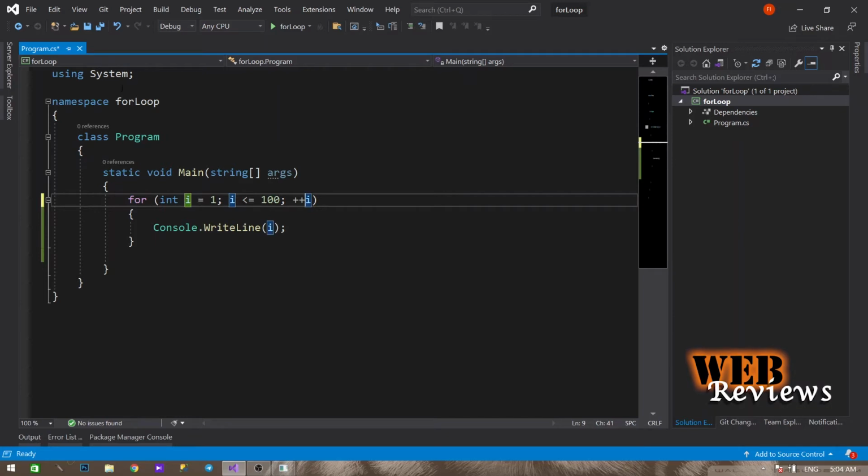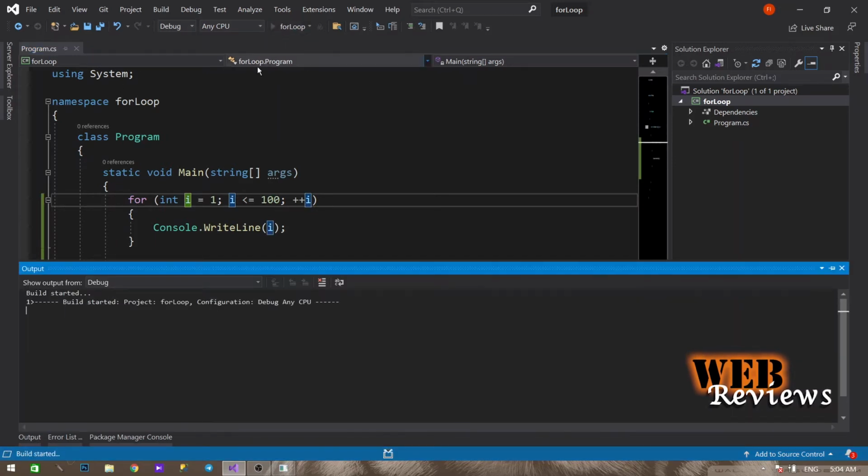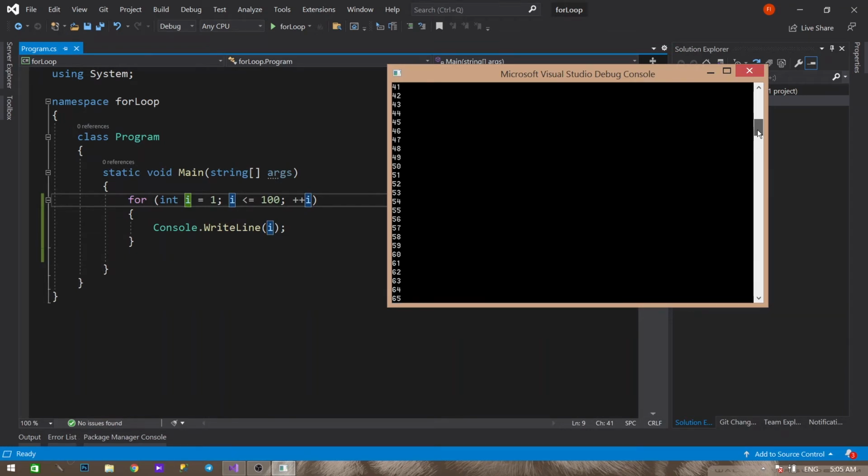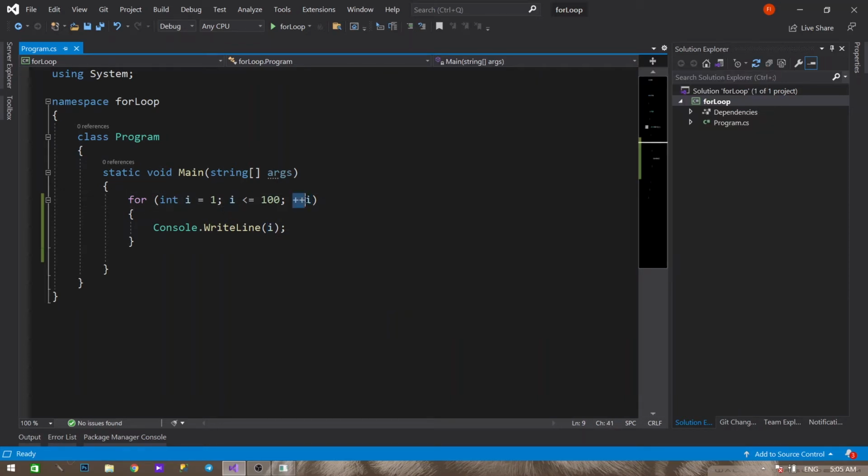Now let's see what happens this time. So you can see that exactly the same thing happened here. So it doesn't matter whether you use the plus signs before I or after I, but that's only for a for loop. There are other cases where it makes a difference whether you put the two plus signs before the I, or you place them after the I.